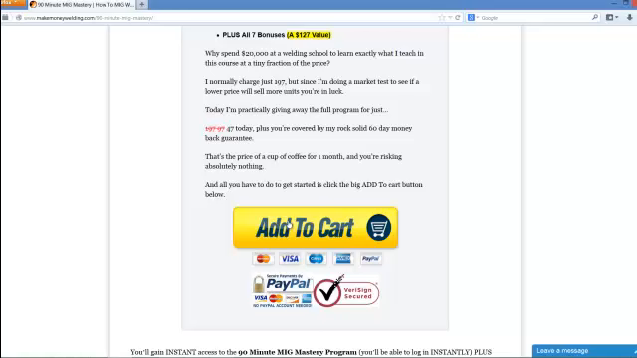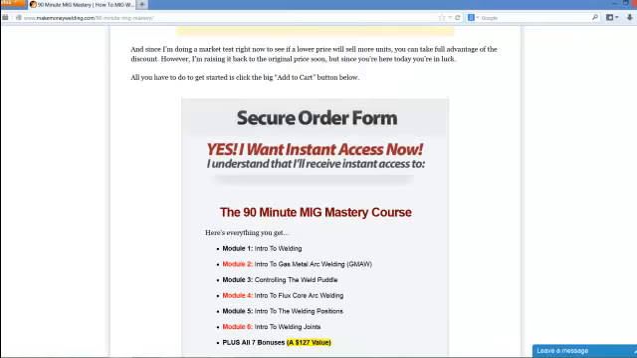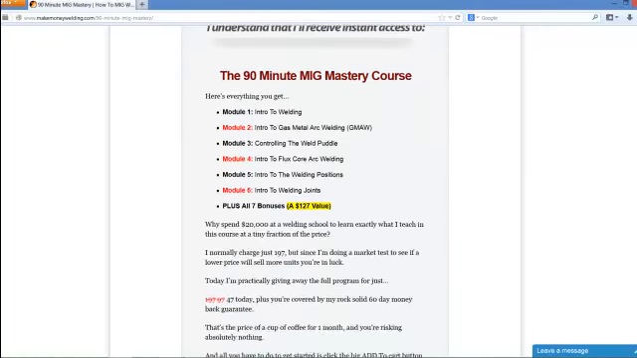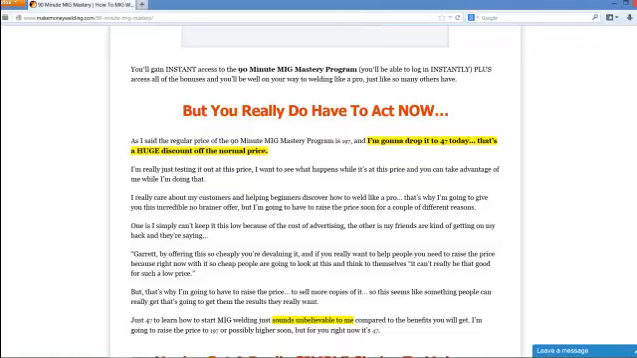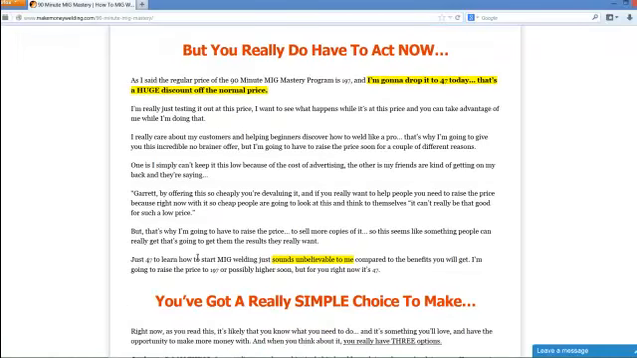And another technique to do that is compare it. Compare what it costs, $47, to the price of a cup of coffee for 1 month. Or you could say for the price of a dinner out. Get the reader to imagine in their minds how cheap your course actually is. But you really do have to act now. I'm building some urgency right here. It's $47, but if they wait and they come back, it's going to be $197. So I'm just building the urgency.